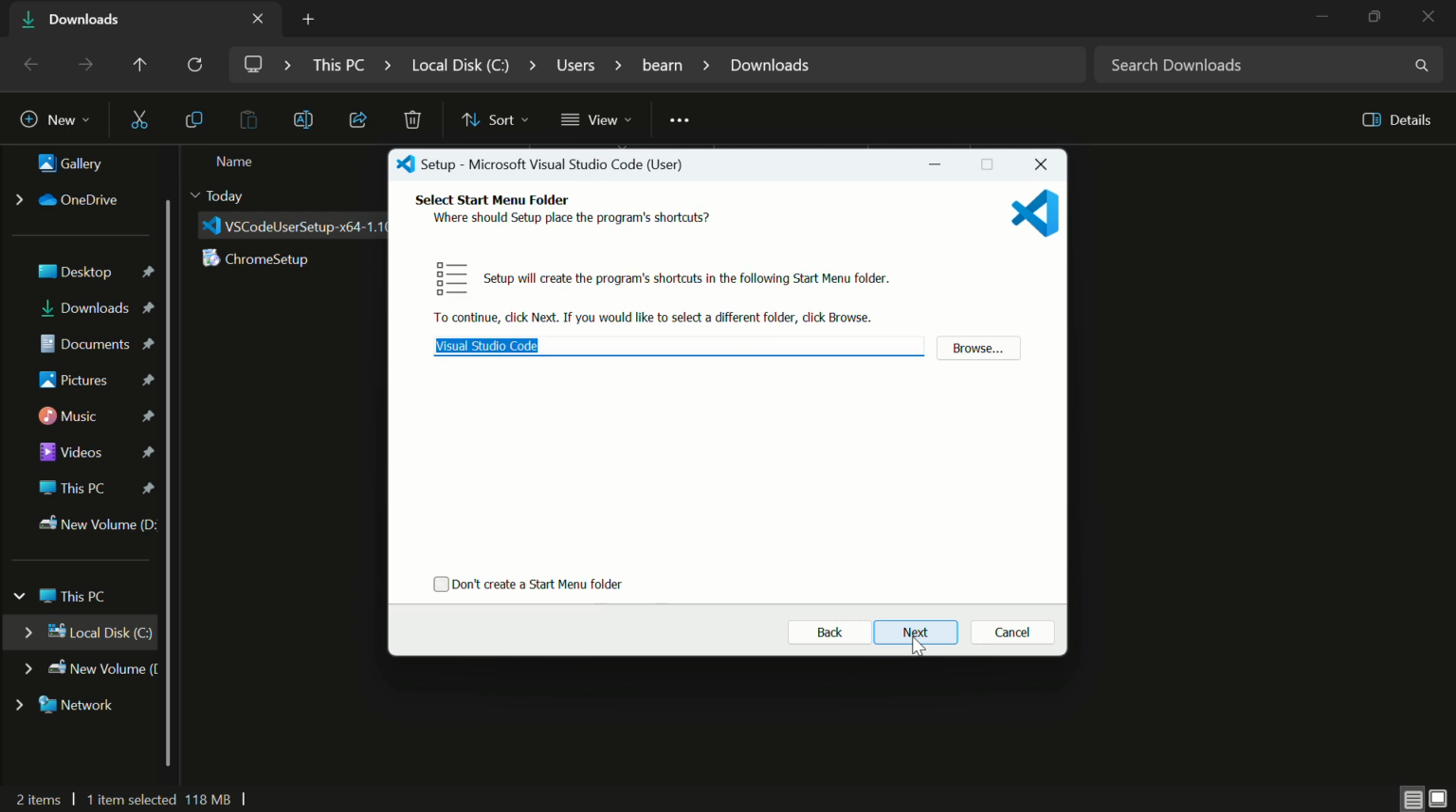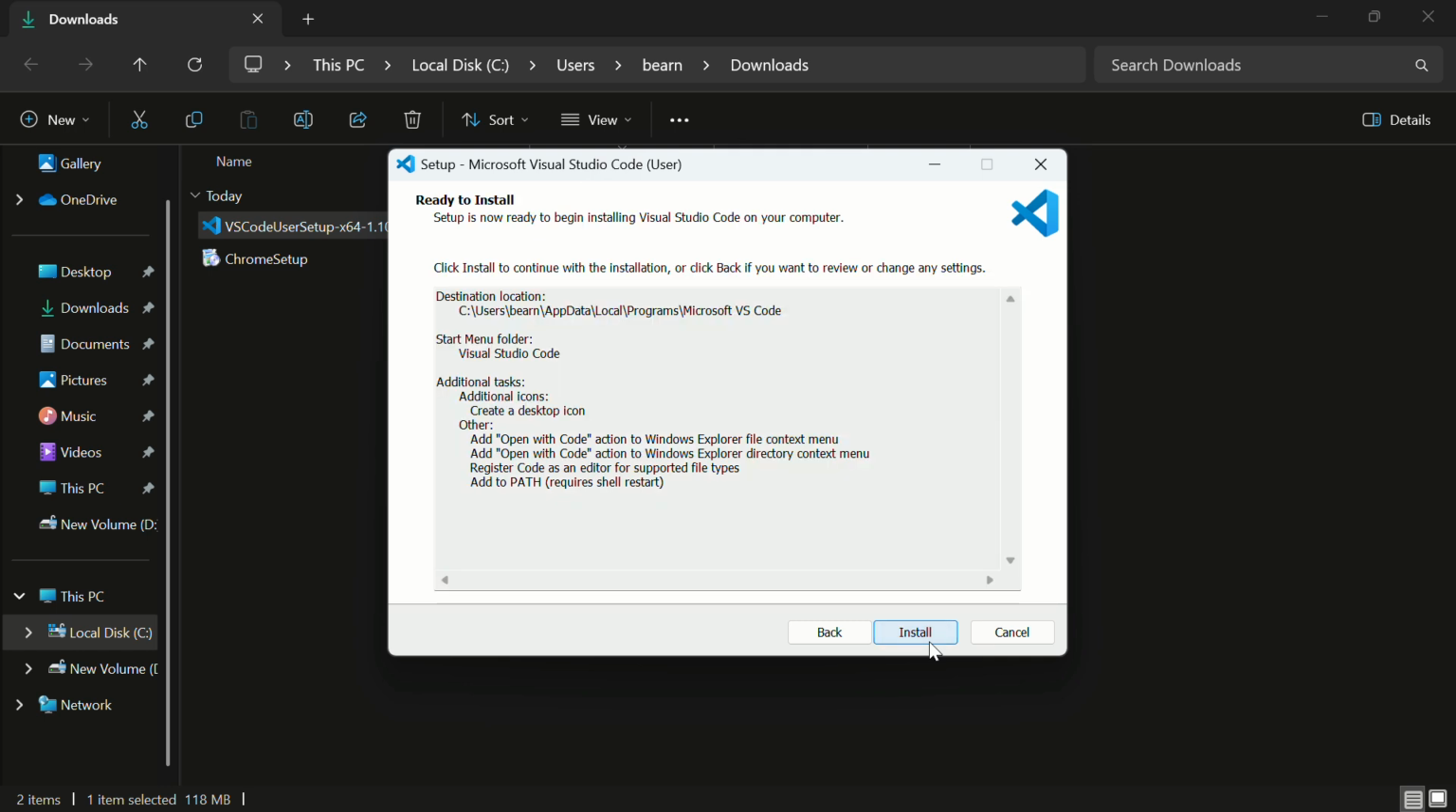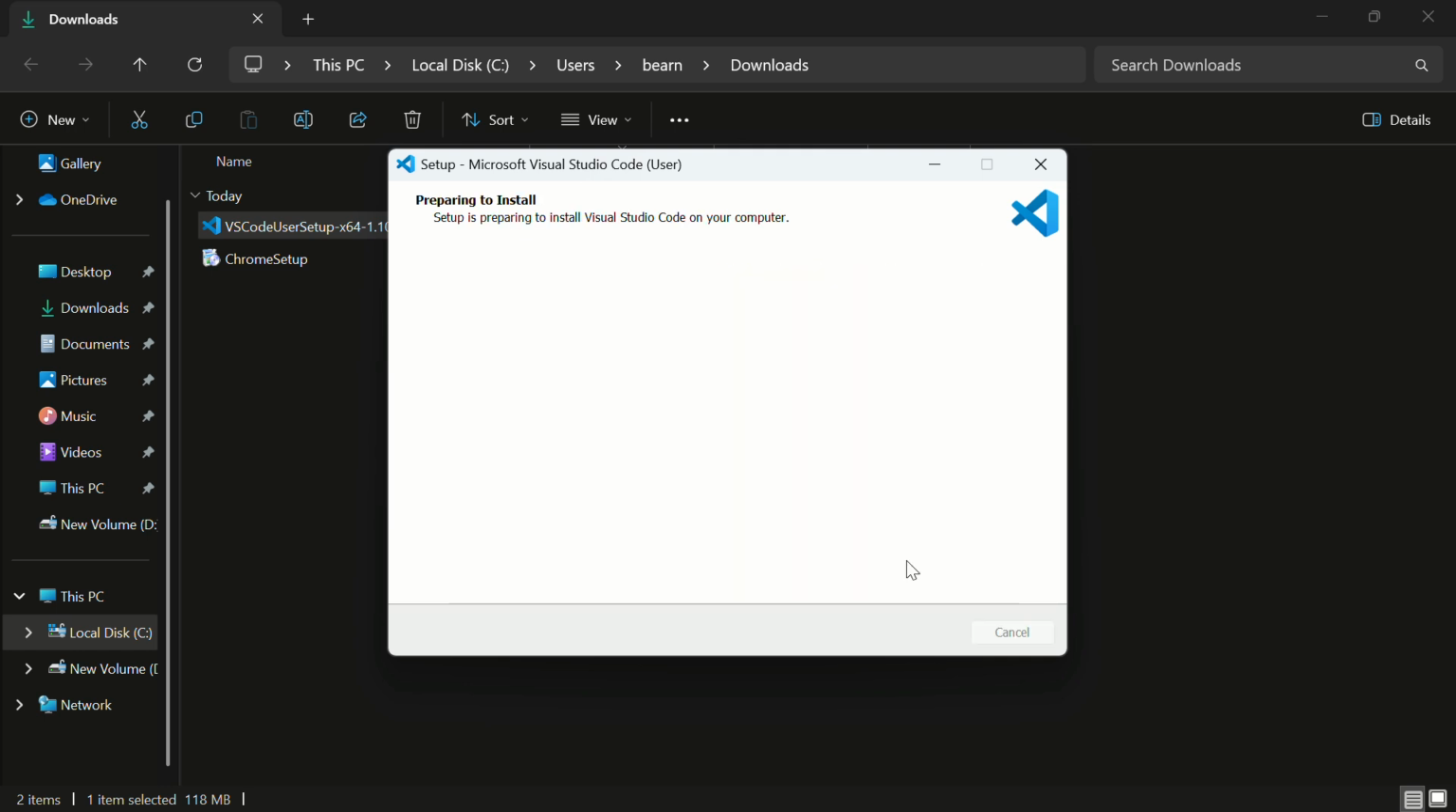And then don't create a Start Menu folder if you don't want to, but I do want to create it, so I will uncheck this and click on Next. I will create a desktop icon for me, and all the radio buttons should be selected. Then click on Next and then Install. It will prepare to install, and the setup will be installed after some time.